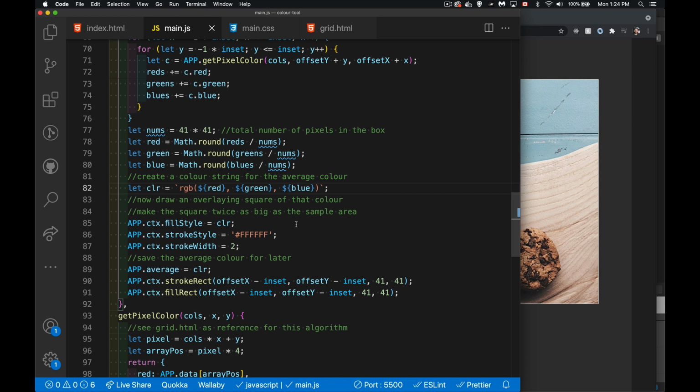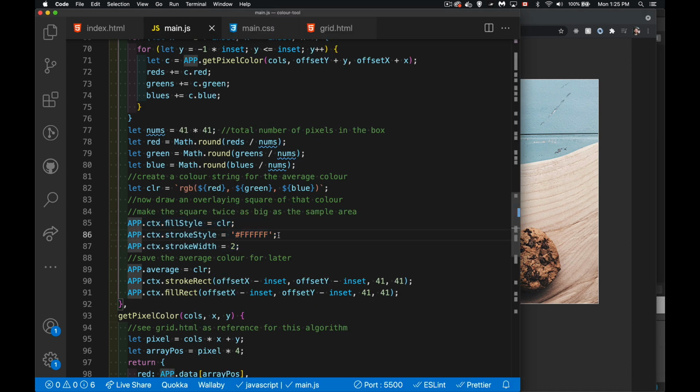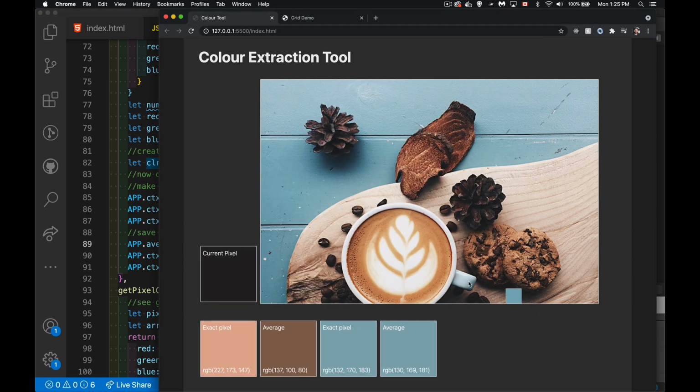And on the canvas, one other thing that I'm doing is around my box, the fill style is going to be this color we just generated, but I'm also drawing a stroke, which is 2 pixels wide and white around the box. You'll see as I move around here, there is that little white pixel line around the box. It doesn't have to be there, it just makes it easier to spot on the page. And then I'm saving our color string in this variable called average, this property of my app object, so I can use it when the person clicks.